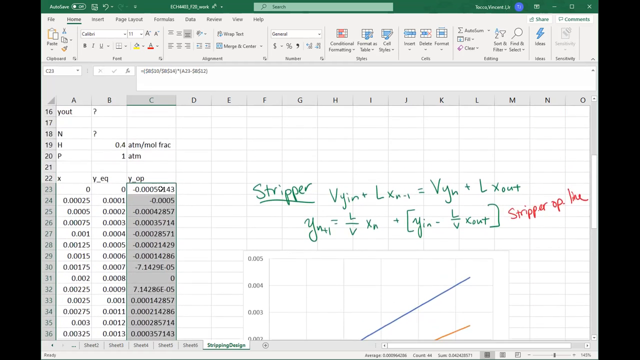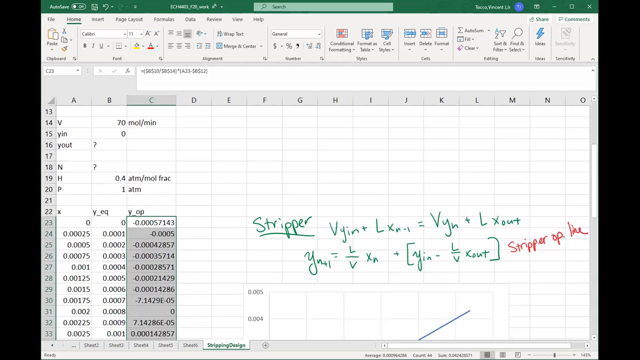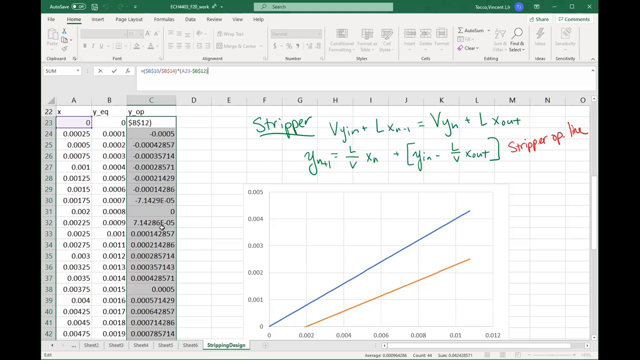I think that's okay. Let me just double check. Yep, that looks good to me. And I can tell that it looks good because my x-intercept is 0.002, which makes sense.